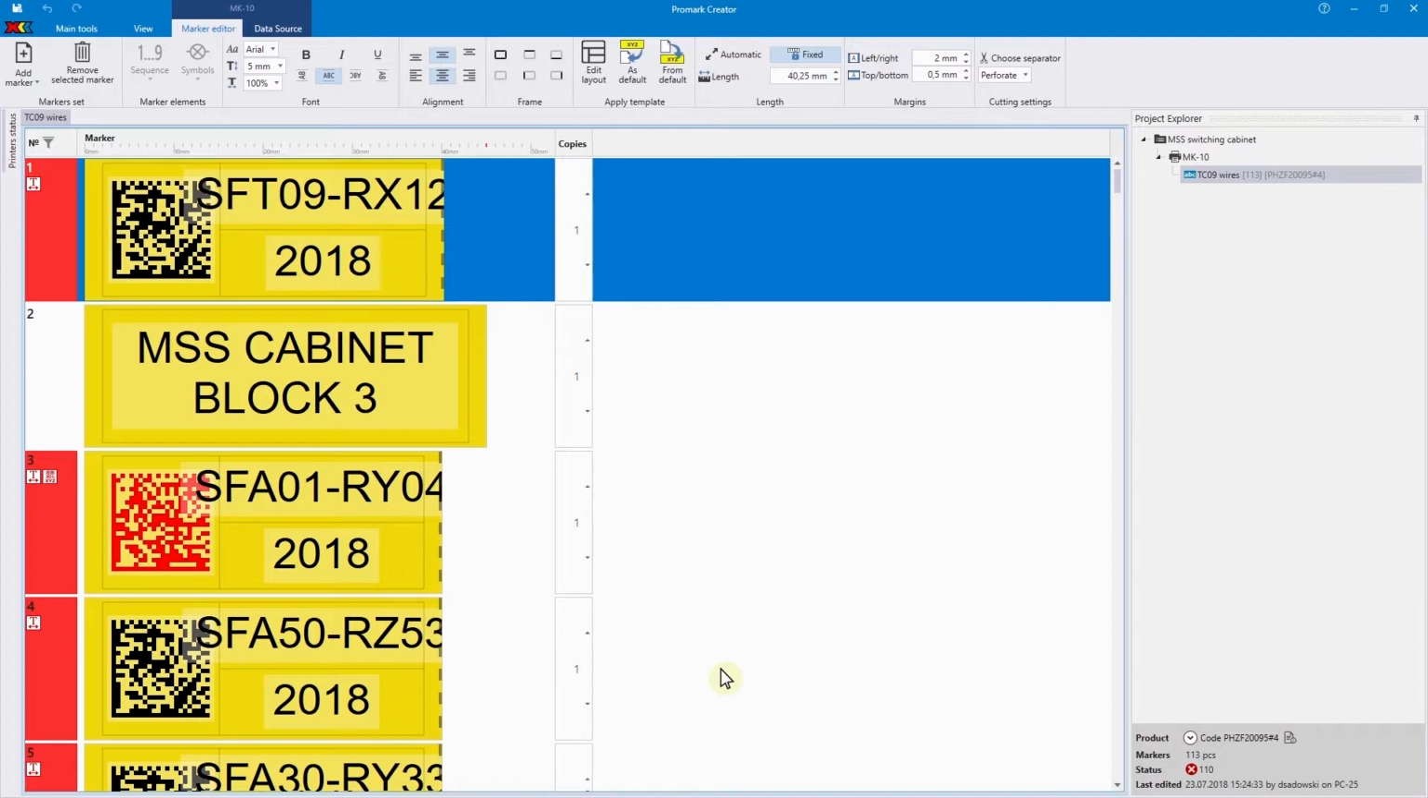Errors may include insufficient marker length or too big font being selected. Every heading of a marker with errors will be highlighted in red, and display symbols specifying the detailed error information once hovered with the mouse cursor.